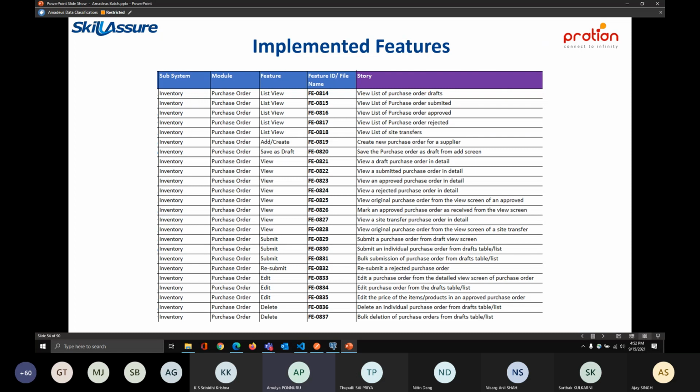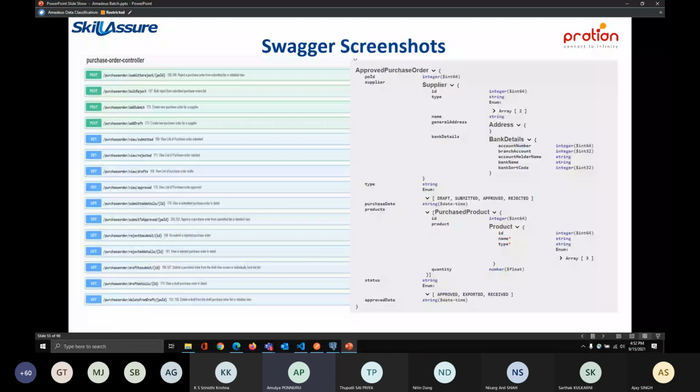So these are the features that we have mainly in the purchase order. It mostly comprises creating, viewing, and saving it as drafts, and it has conversions: once you save it as a draft and you want to submit it, and then when you submit, you want to approve it or reject it, and once it is rejected, it can also be resubmitted again for approval. Yeah, can you go to the next slide, please?